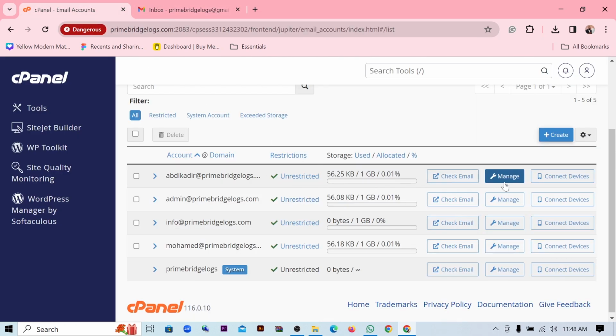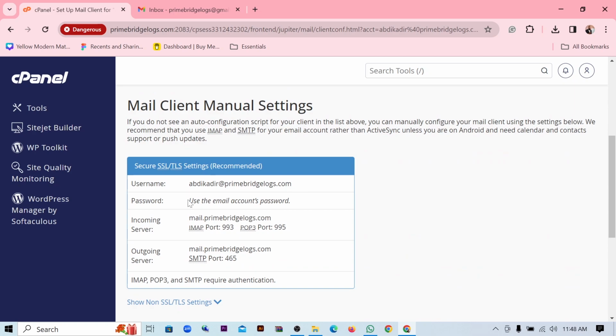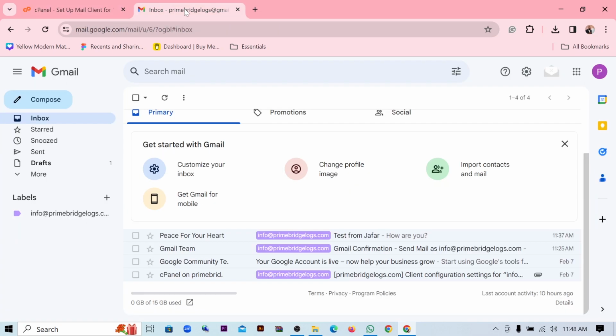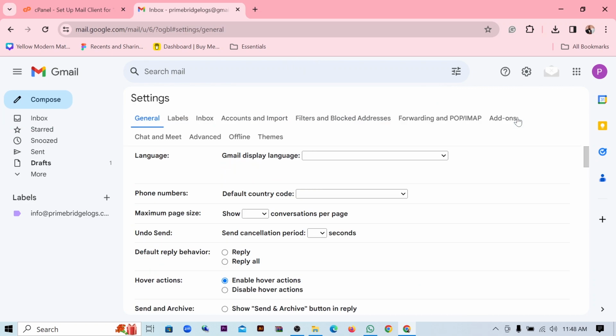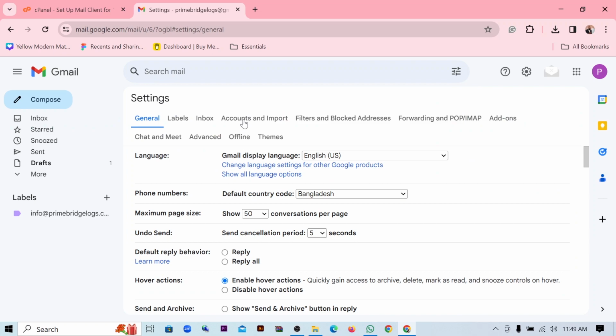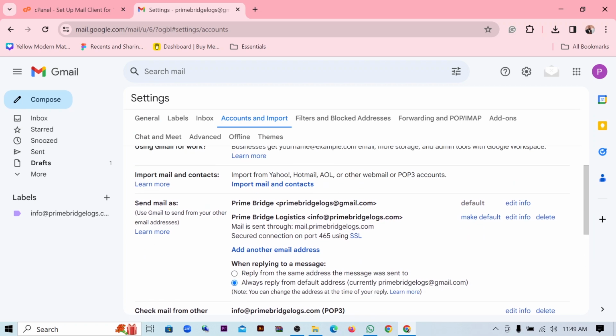First, just click on the connect device section, and those are the information we need. And from here, just click on the gear or the settings icon and click on see all settings, and from here come to the accounts and import section, and we are going to set up two settings here.